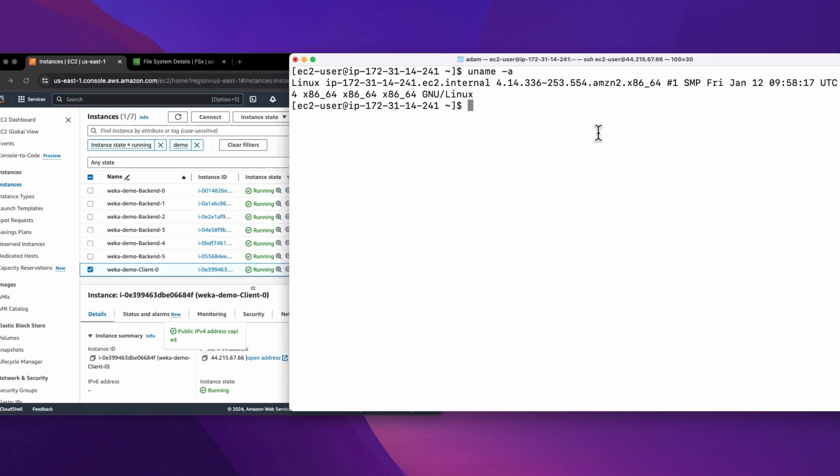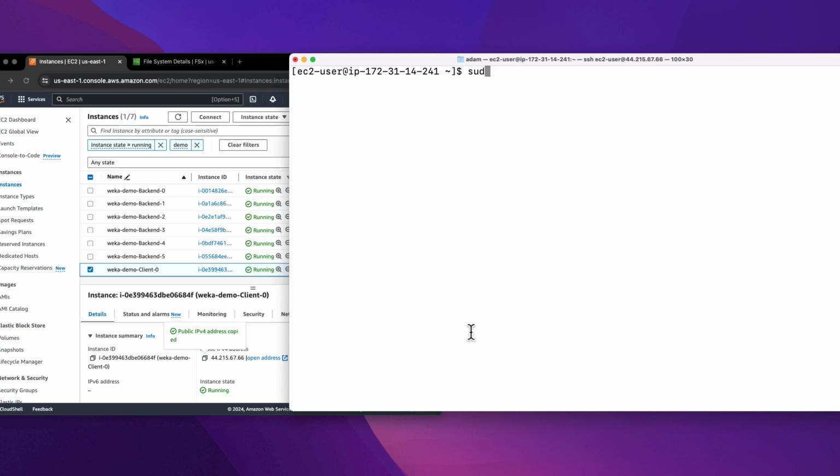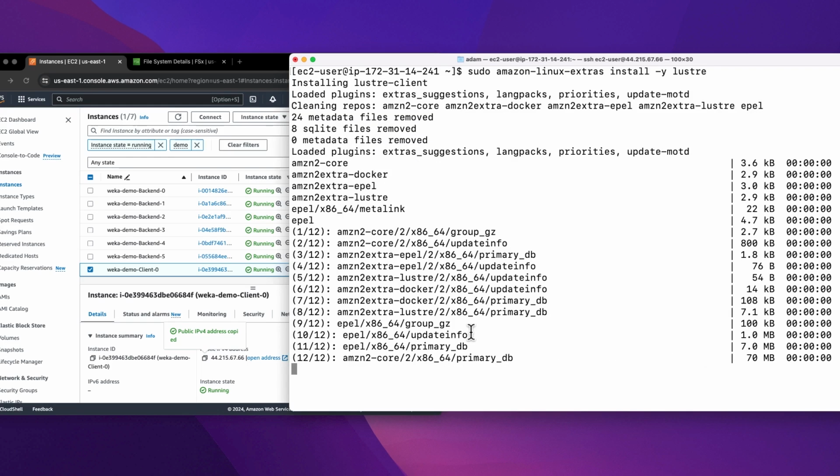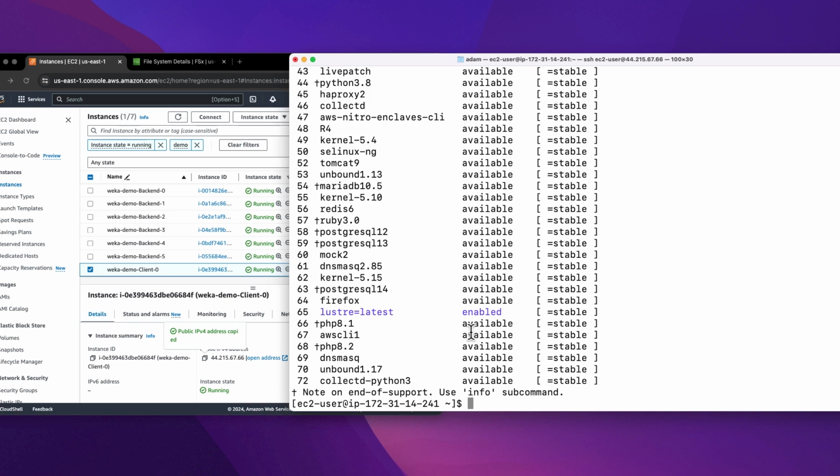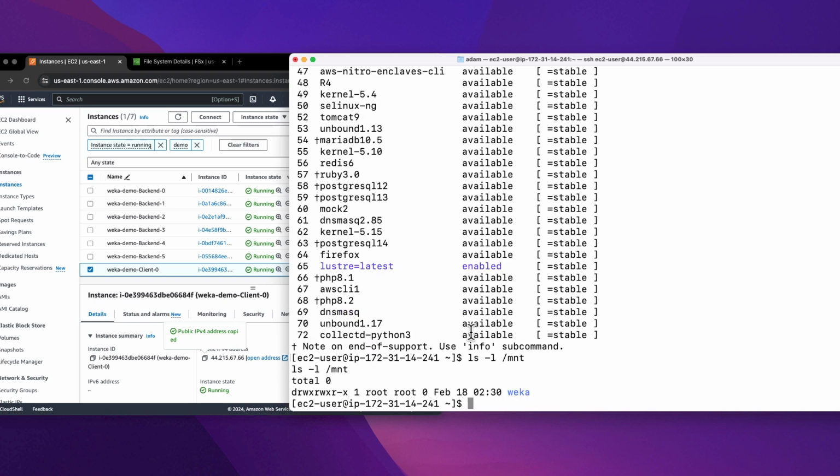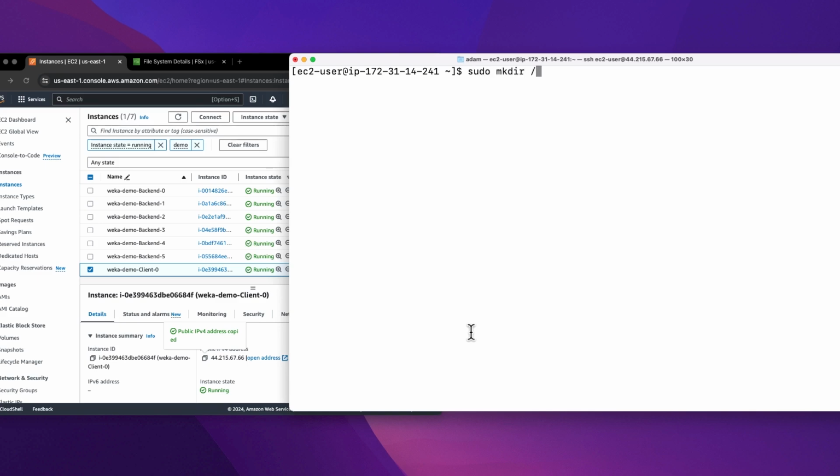Here I'll quickly show the kernel for posterity, so I know which Lustre bits I need to install. Now let's fetch the required repos necessary for mounting the FSx for Lustre file system. We see here that we only have the local mount path where WEKA is mounted. Let's go ahead and create a mount path which we'll use when mounting the Lustre file system. Now let's mount our FSx for Lustre file system.